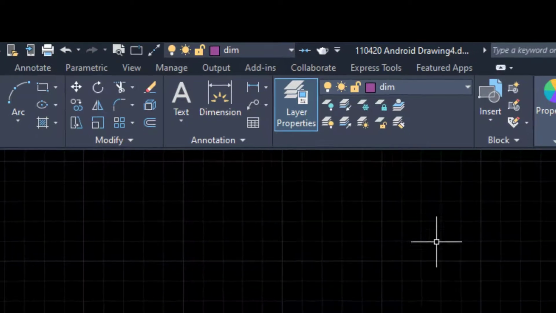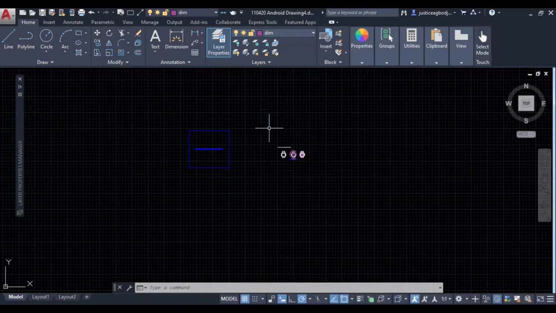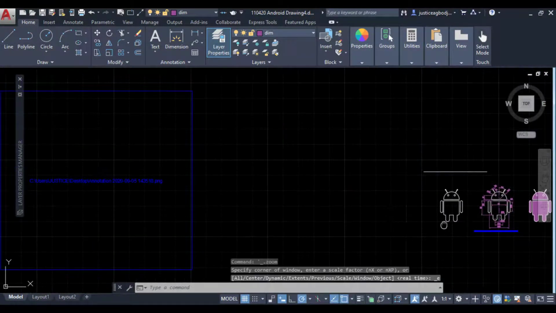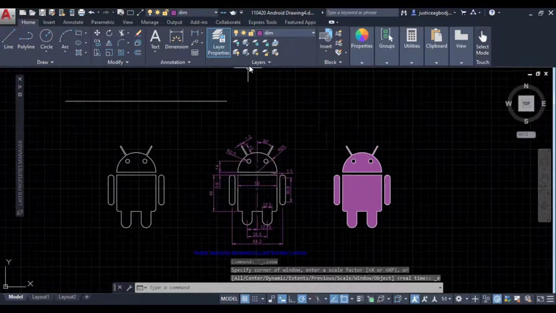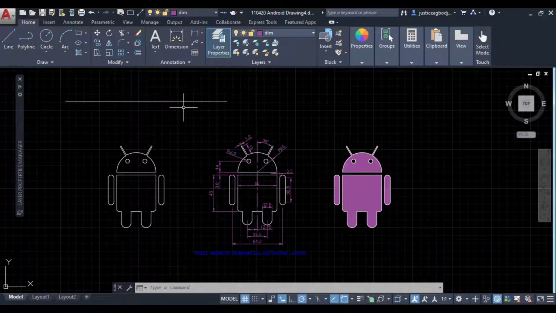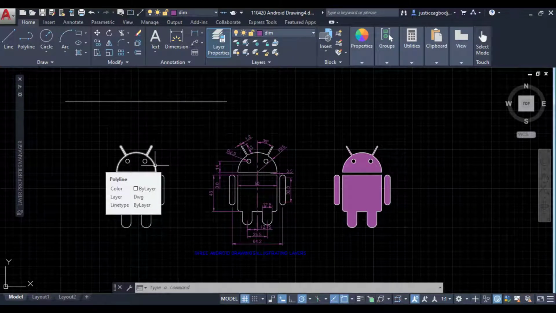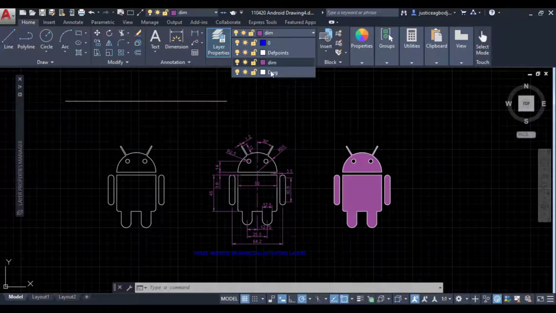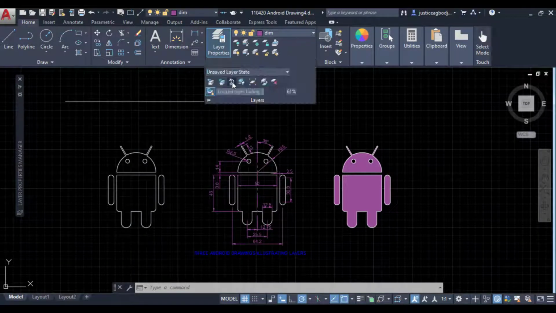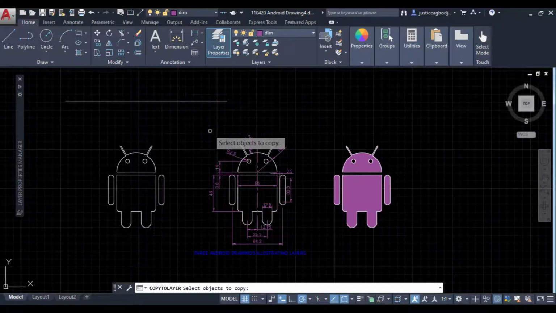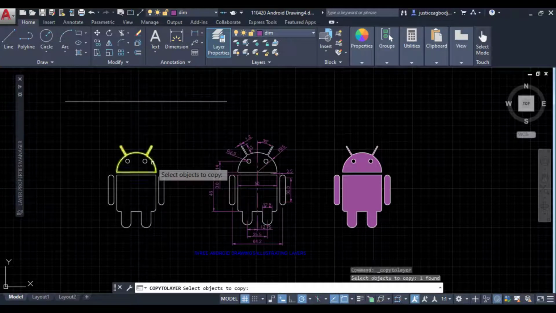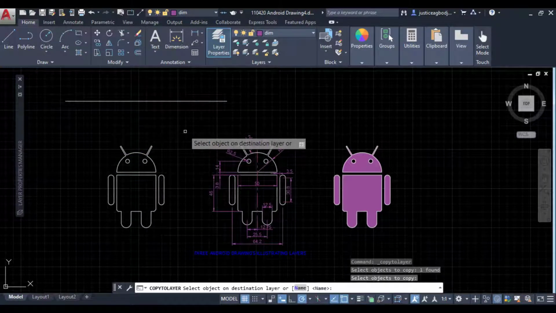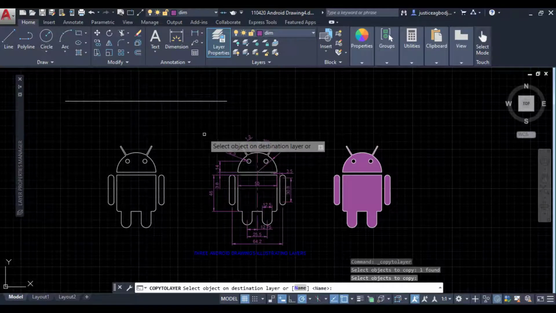For example, if I want to copy this head from its current layer to another layer, I want to copy it from the DWG as it is now to the dim layer. What I will do is go to this one, then I'll be asked to select objects to copy. So I'll select this one, only the head, then I'll press enter, then select objects on destination layer.